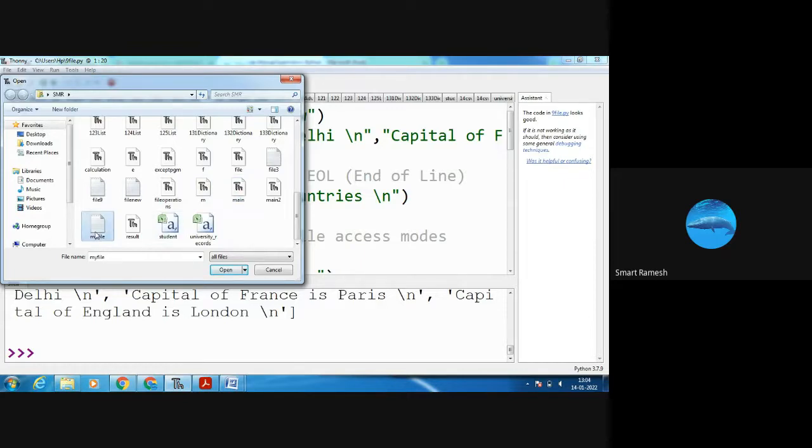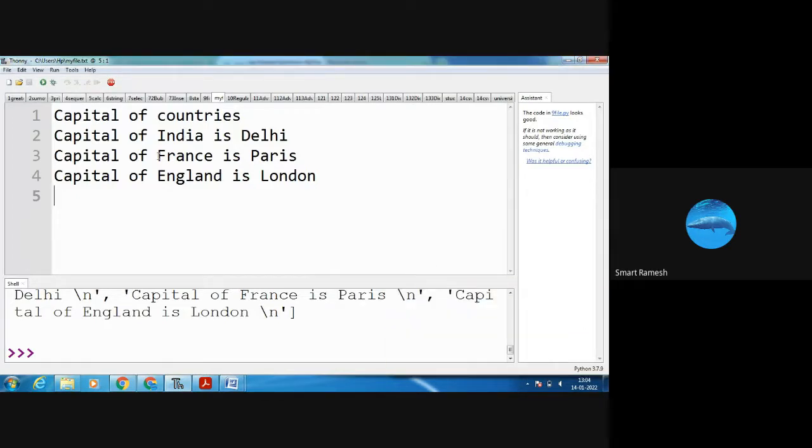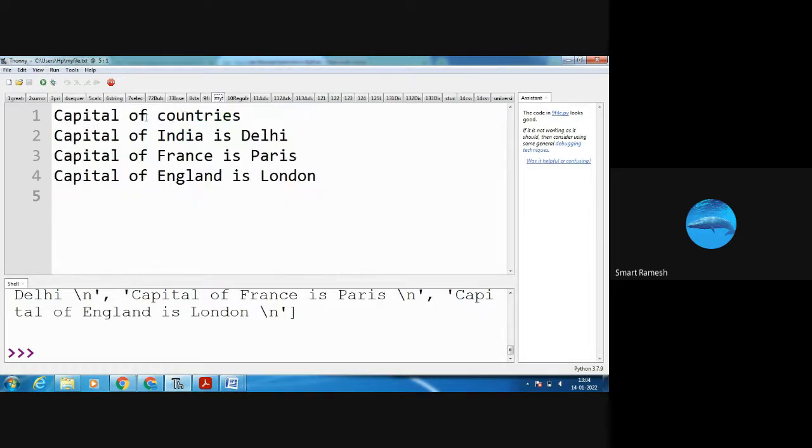See, myfile.txt is there. So I open the myfile.txt. Okay. Here, see myfile.txt: capital of countries. Here I initially write the capital of countries \n. So first line, capital of countries \n, the new line is going.